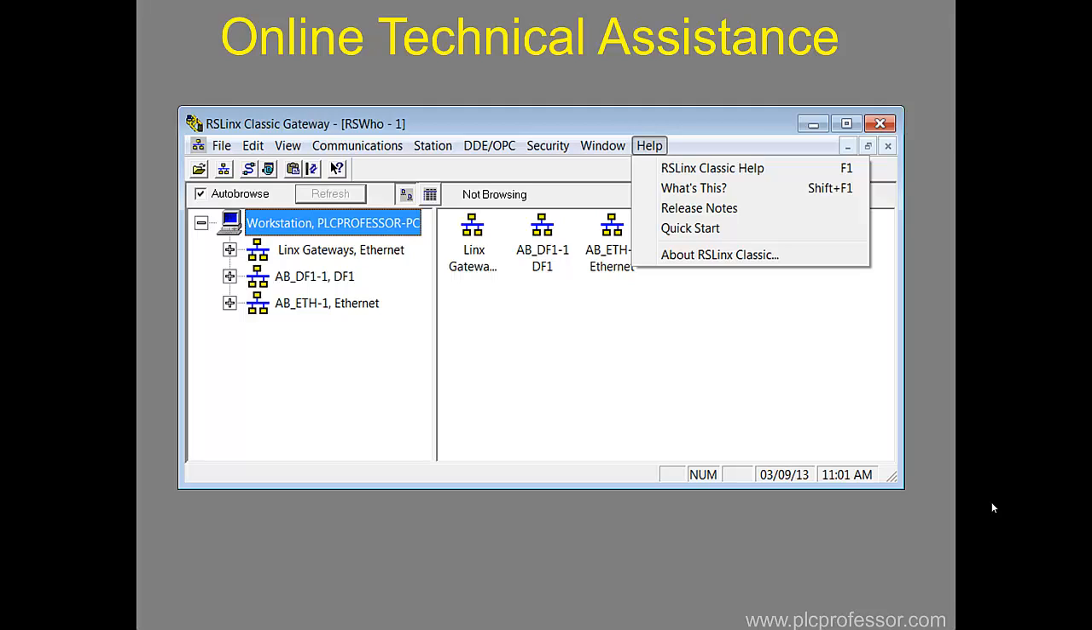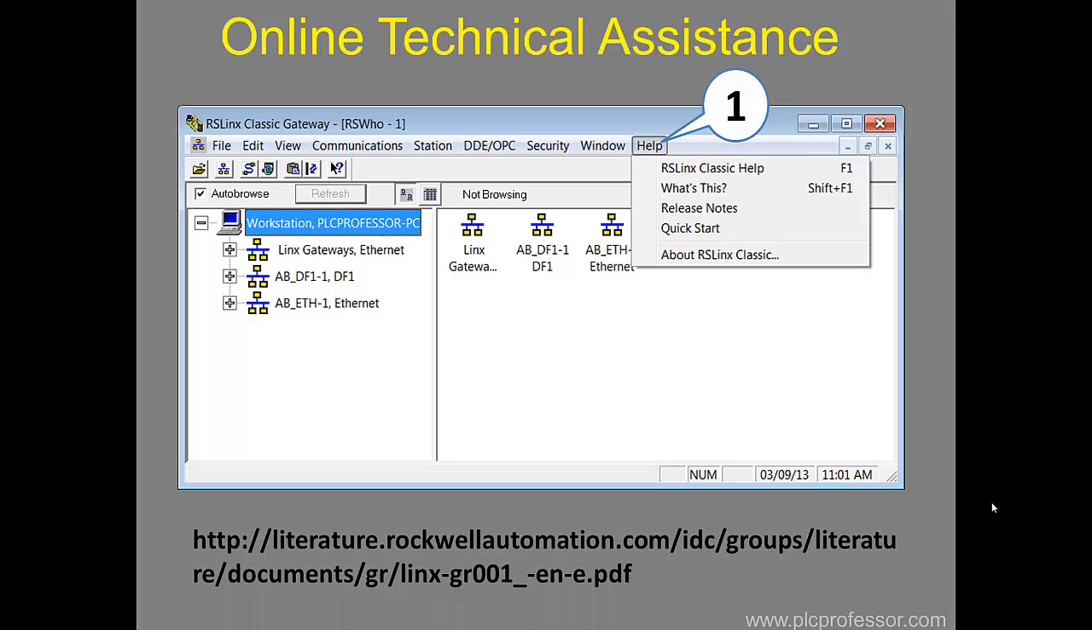and there's also a manual at this link. So you could pause the video at this point and kind of look it over. literature.rockwellautomation.com, IDC, that's probably industrial controls, groups, literature again, documents, GR. It's quite a lengthy link, but anyway, there it is. That'll take you to an RSLinx manual.